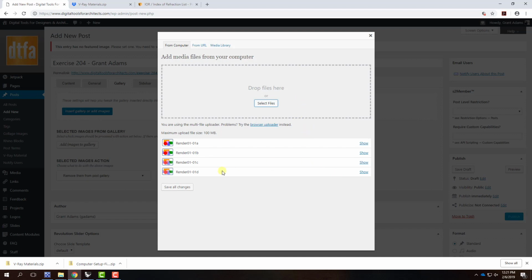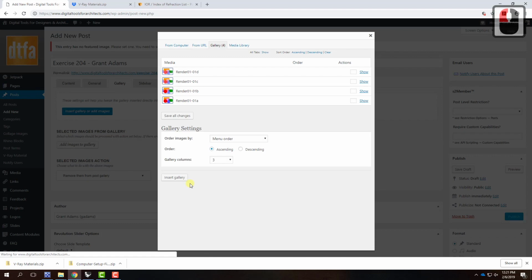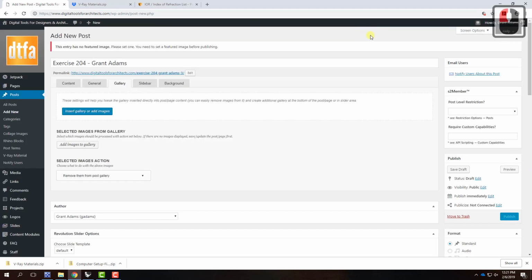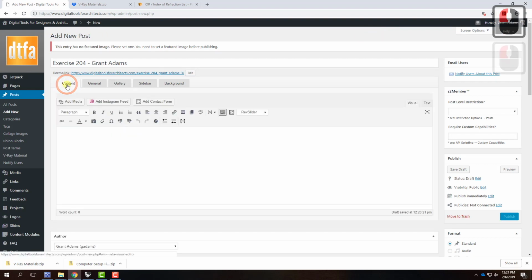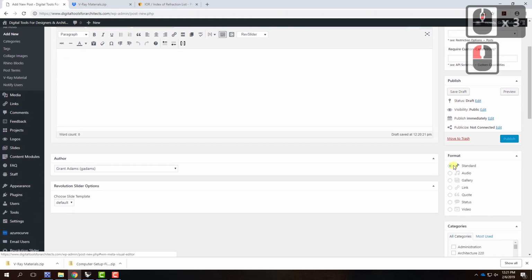There you go. When they're done, I'm going to click this Save All Changes button. Perfect. Then I'll close this. So I'll click on the little close icon, and that's it. I will move back to the Content tab there, and I will scroll down, and under Format on the right side, I'm going to change to a gallery.